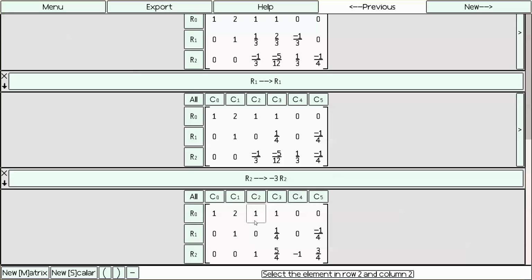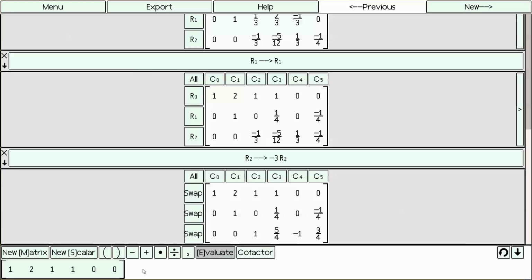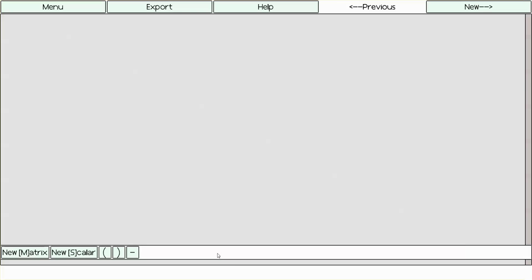So now we're going to get rid of this one. We're going to subtract row 2 from row 0. Row 0 is the one we wish to mutate, so we click on it first. Now we're going to subtract row 2. There we go. Row 0 subtracted by row 2. Now we're going to evaluate it.